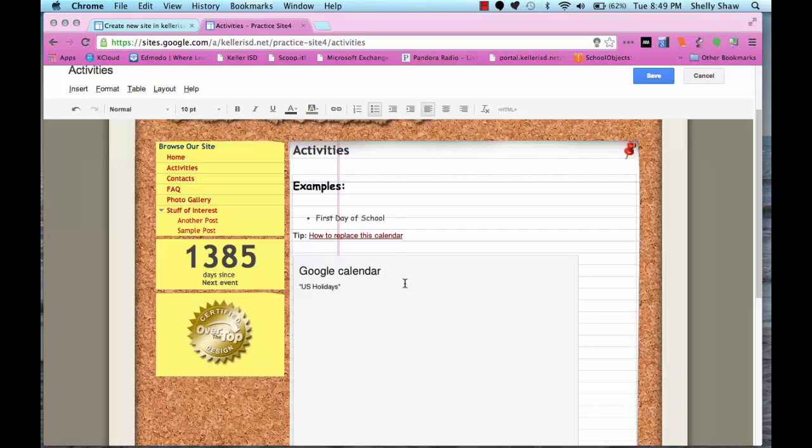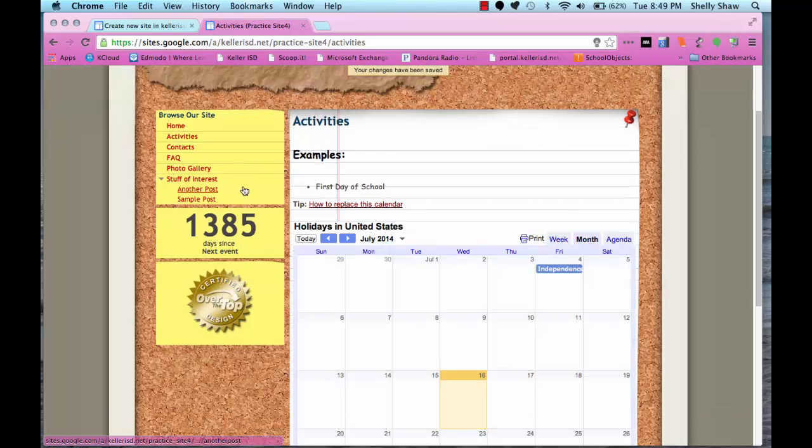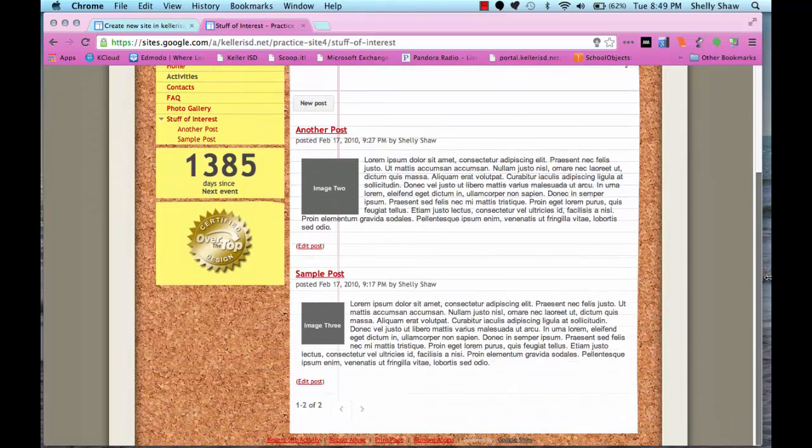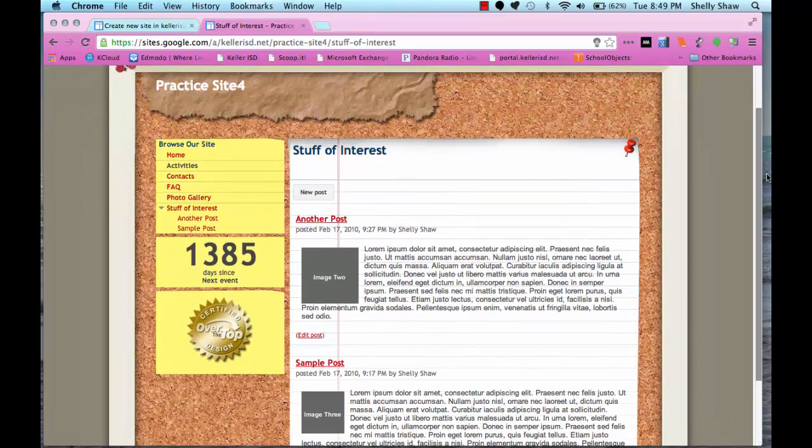And you can go in and edit and do whatever you would like. And so then I'm going to click save. Okay, next I'm going to go here to this stuff of interest. Okay, and notice that this one looks a little bit different. This one looks kind of like a blog. So I'm going to come in here and do a new post.